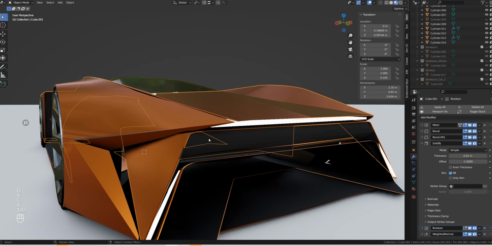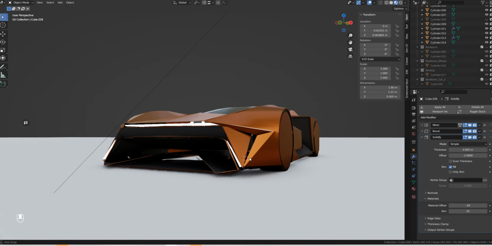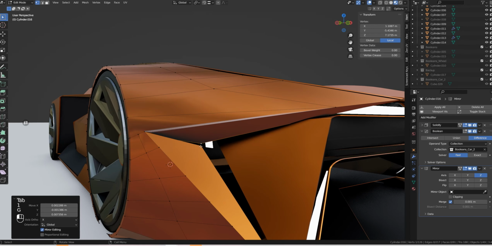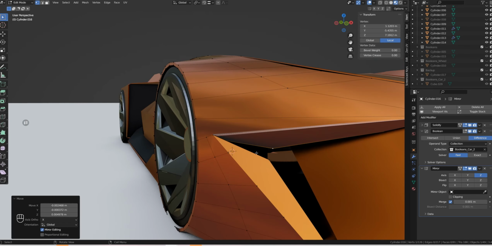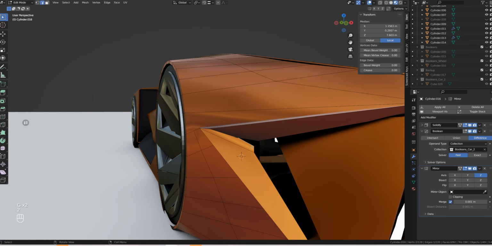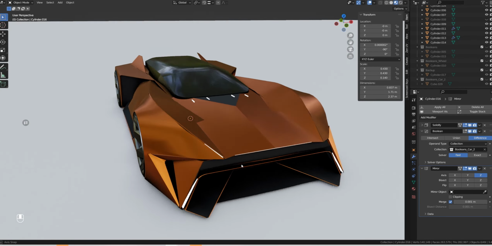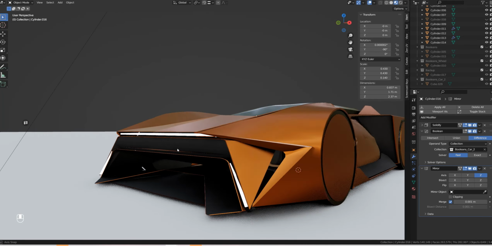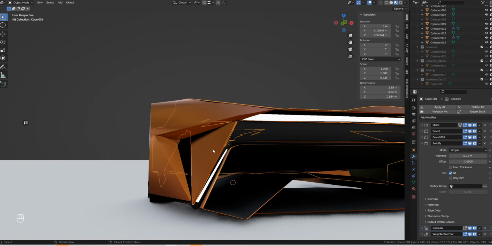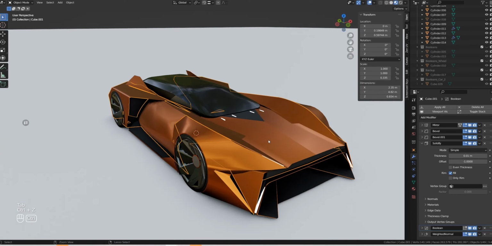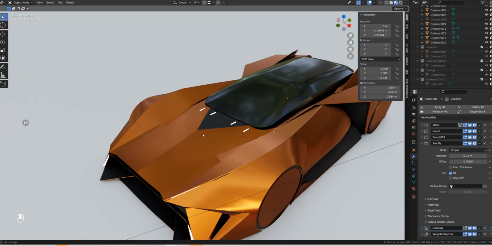I think the only color combination I liked was black. I'm making like a matte black with little accents of green. That would have been interesting. I could try that for the renders.